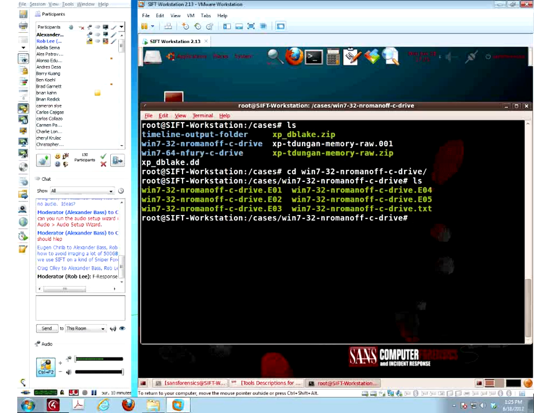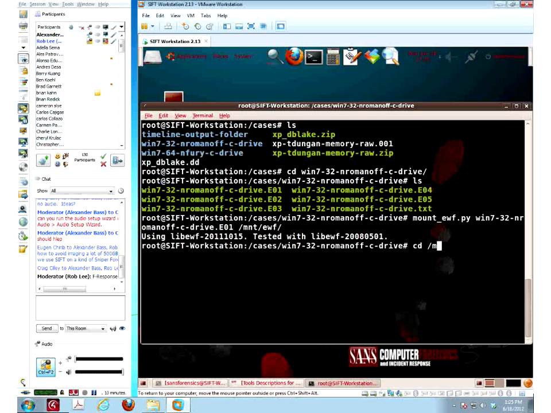A lot of forensicators out there end up having to do an image conversion from the E01 format to a raw format. You don't actually need to do that within SIFT. All you have to do is use a command called mount_ewf.py. You'll point it at the first E01 image, and then mount it at mount, and this is where I say mount expert witness file format, mount_ewf.